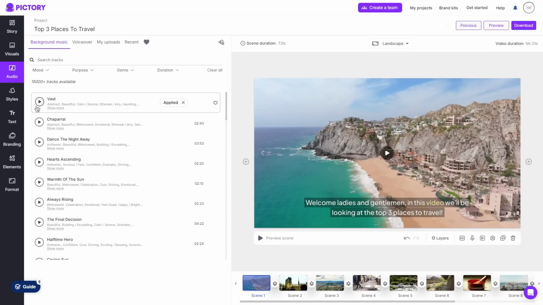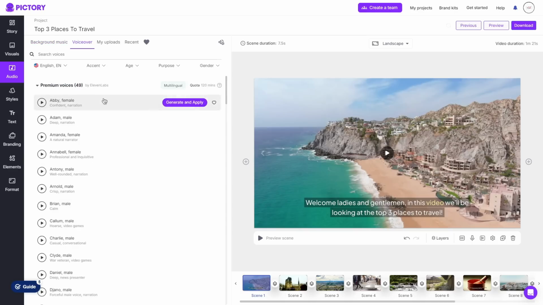Again, everything is very simple. I can just go ahead and choose between a track. I can also choose the mood, purpose, genre, and the duration of the track. With the voiceovers, you do have plenty of options as well.